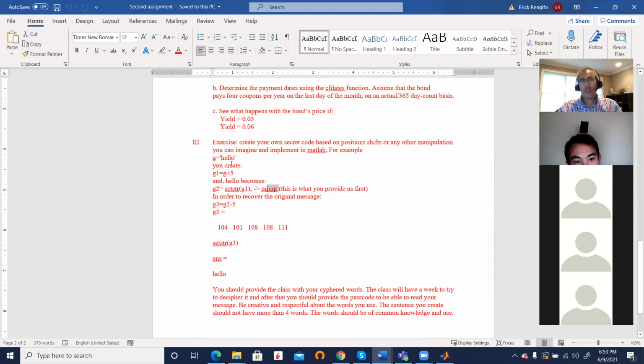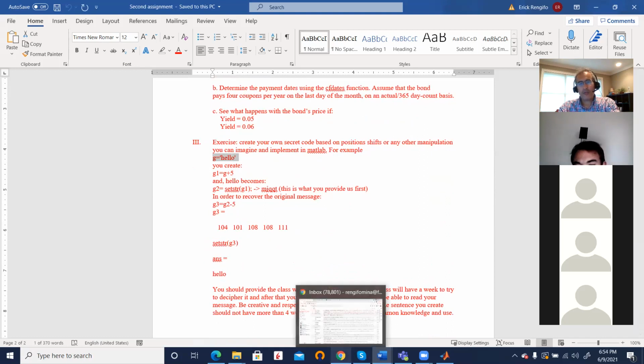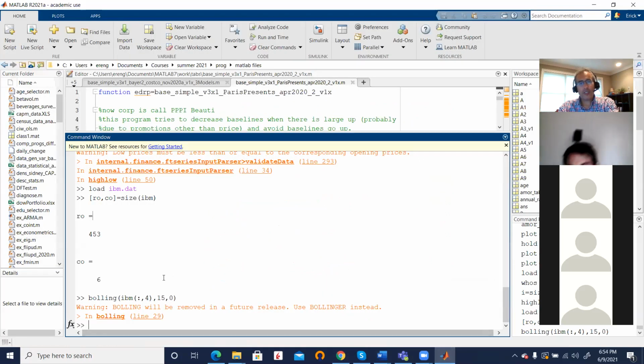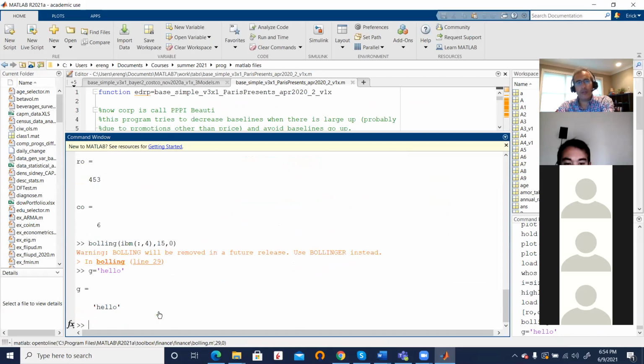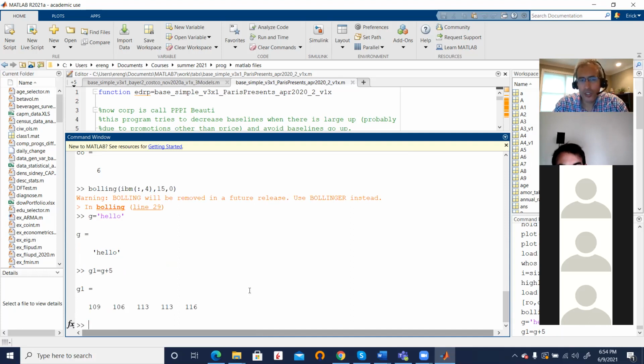Oh yeah. So let's take a look at this one here. Let's write in MATLAB hello. So G is hello. Do you agree? So what I will create is G1 equals G plus 5. Do you see what it has done? So H is going to be 104, the ASCII code for H is 104. Plus 5 is 109. Do you agree? Yeah, that makes sense.